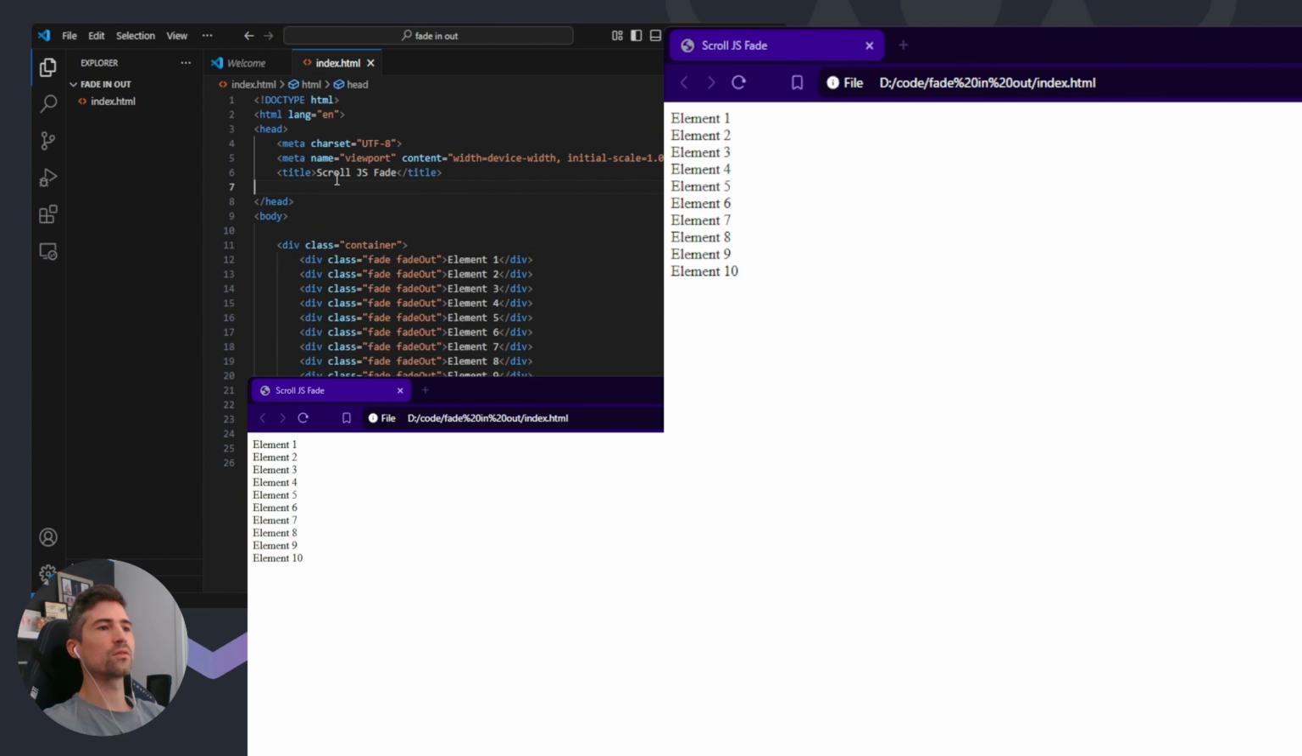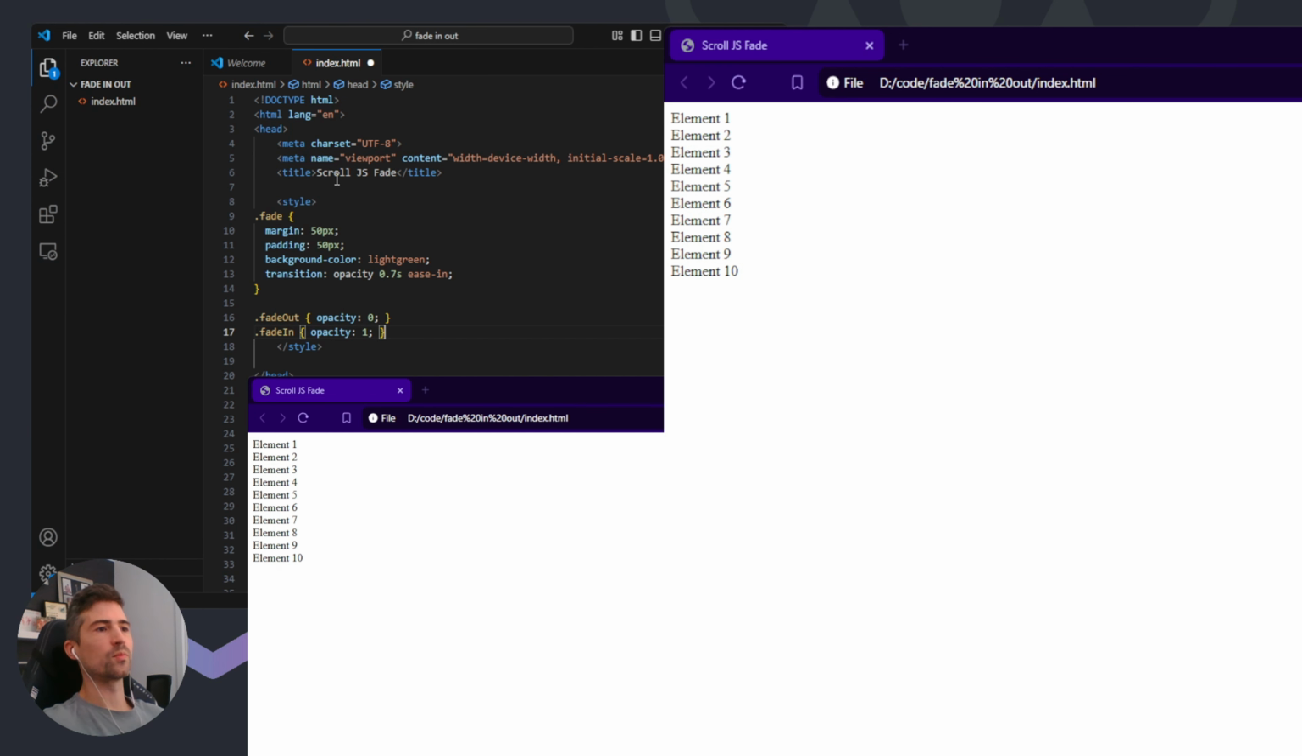I'm just going to add this all in the one document as it makes it easier to edit. So then we have this fade class, which is our first class on this element here, which has a margin of 50 and a padding of 50 and just has a light green background, and its transition is set to change opacity with a 0.7 second animation, and it uses an ease in. And then we have our fade out with opacity 0 and fade in with opacity 1.